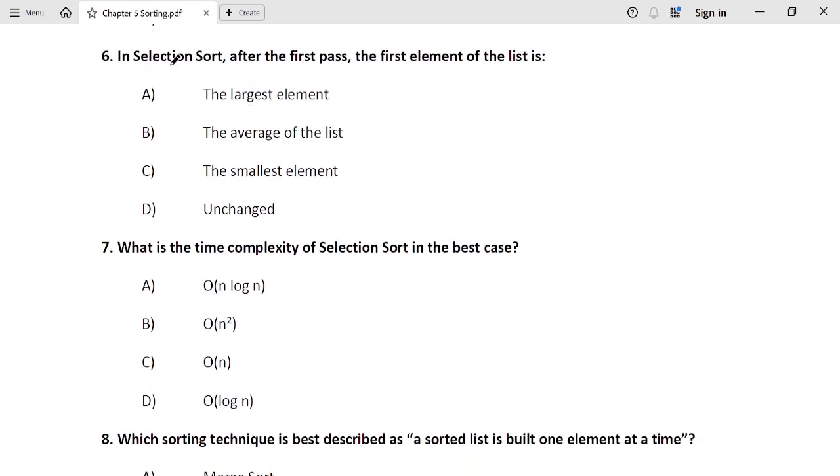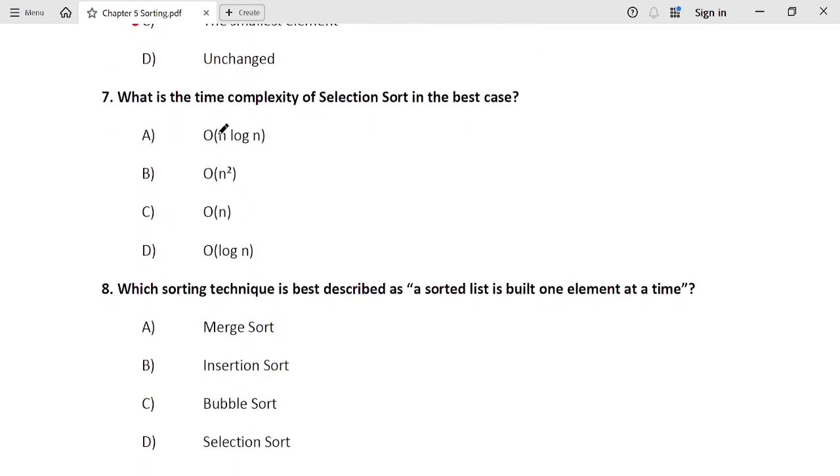Question number 6. In selection sort, after the first pass, the first element of the list is option A, the largest element. B, the average of the list. C, the smallest element. D, unchanged. Here option C, the smallest element is the right answer.